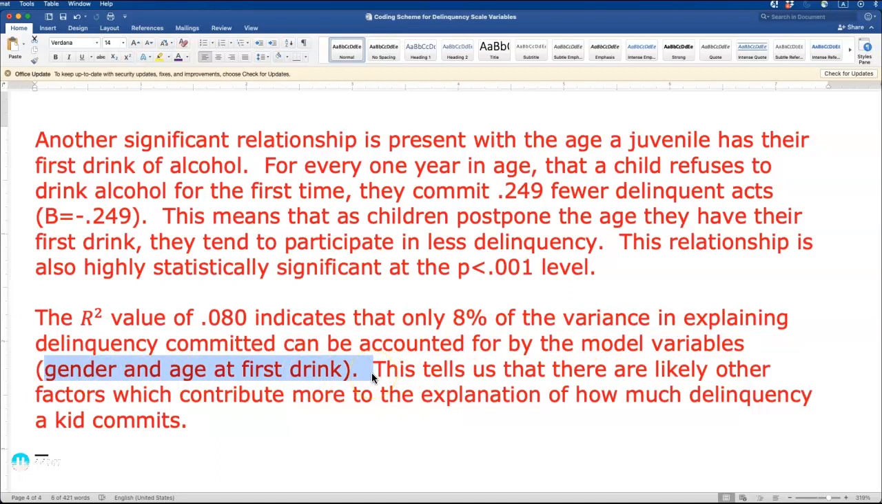So yes, knowing their gender and how old they are when they first start drinking is useful. They do have significant relationships, and they do have coefficients that tell us that certain genders do less delinquency, and delaying the age you drink makes you less delinquent. Those are all useful pieces of information, but how important are they at really explaining delinquency? Not very, right? Because really the R-squared value is kind of how much does this matter?